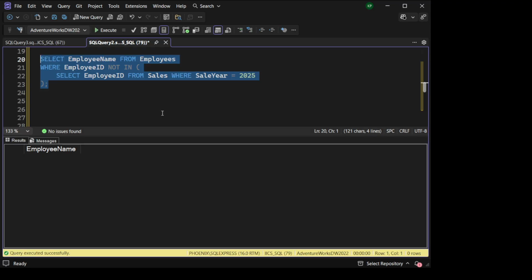And why is this? Because the NOT IN clause works like a comparison. It is not an operator, but it works like a comparison. It is comparing the employee ID in the employees table with the employee ID in the sales table, and based on that comparison it gives the output. So let's understand how NOT IN works with one example.